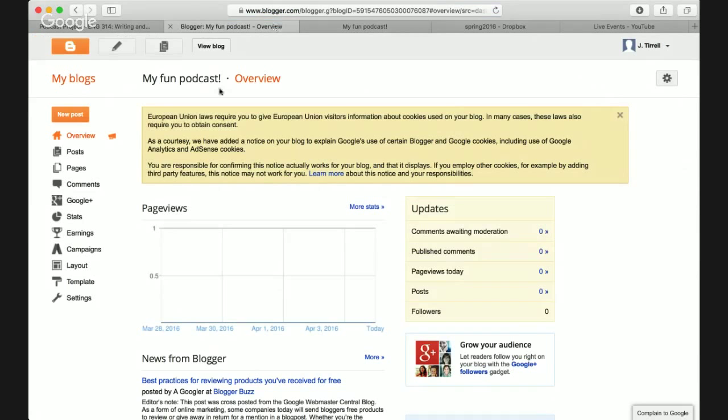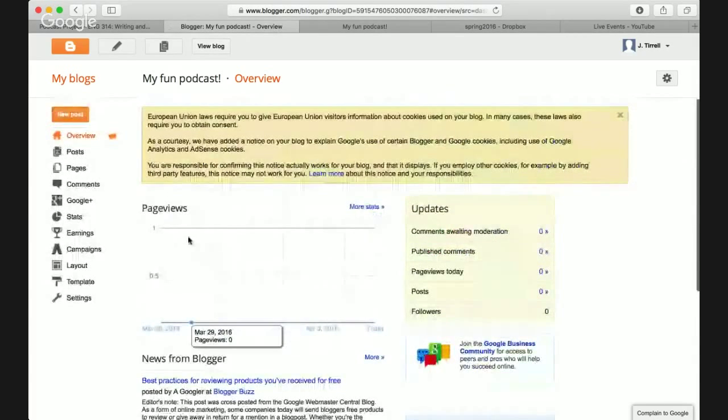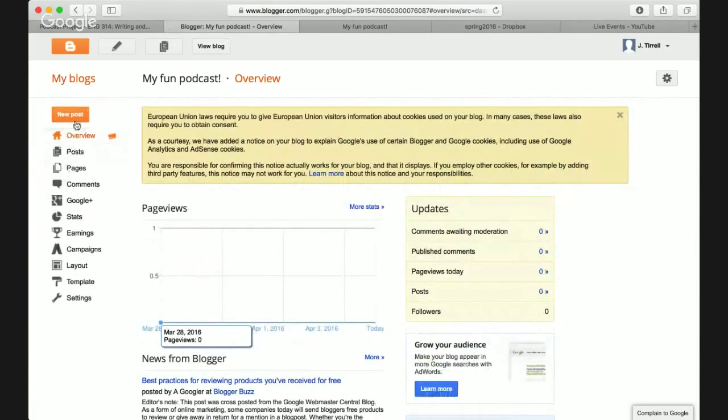I'm going to go back here to this dashboard, it's called. There's a lot of information here, but we don't need a whole lot of it. We don't have any page views yet, so no one's visited our blog. That's hardly surprising since I just made it. Over here on the left, however, we get a lot of interesting things, right?